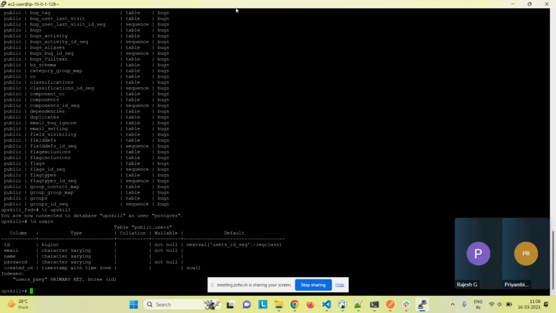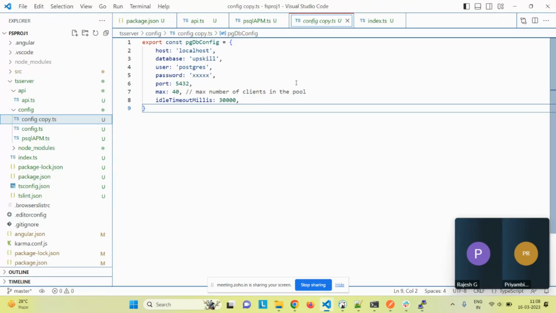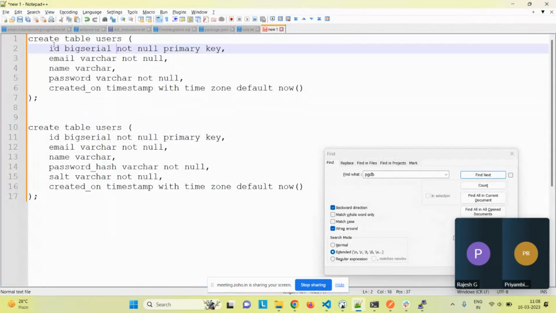So first I created a database. I created a table. Upskill is the database name, so there is no change in that. I'll go back to my program code in Node. So for the database, I just do one thing. I'll go to Notepad. I'll just give a copy of the script also.